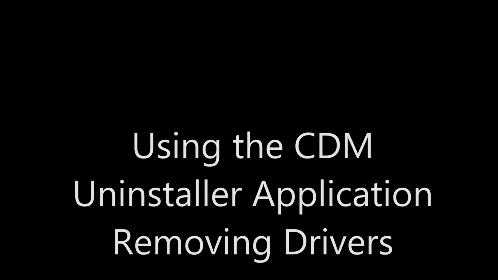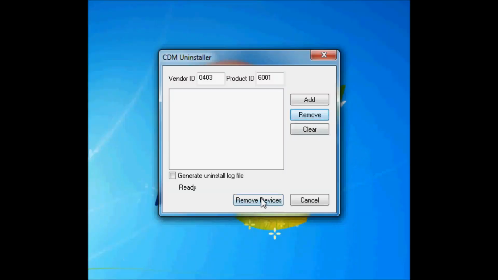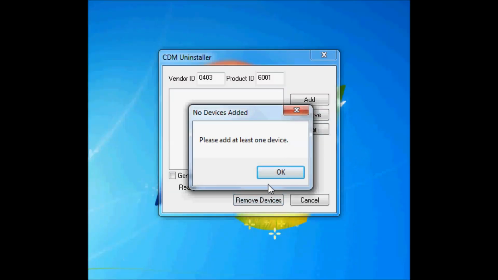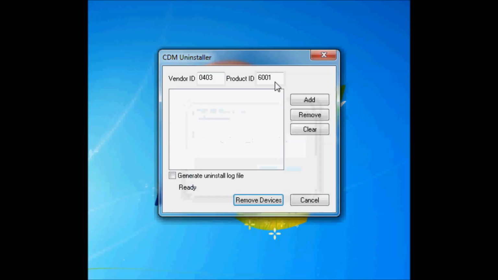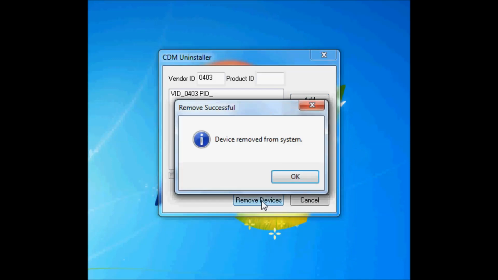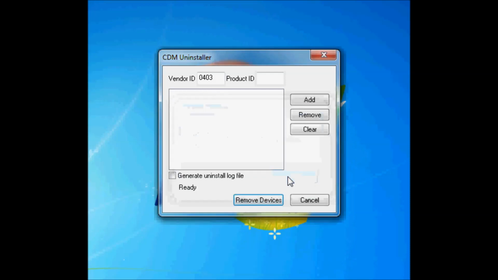With the application open, if you click on the Remove Devices button, an error will present itself asking you to add at least one device. Leave the vendor ID and delete the product ID. Click the Add button and now click Remove Devices. A message box saying the device has been removed from the system should appear. Click OK to remove this.